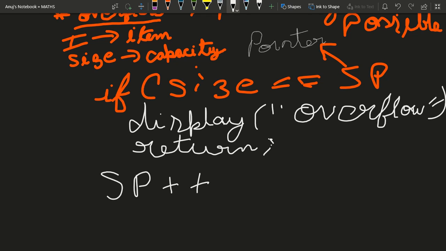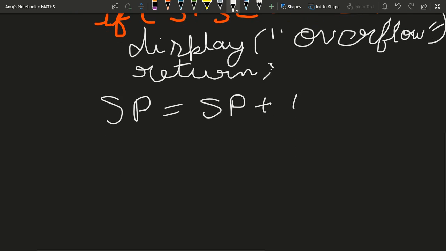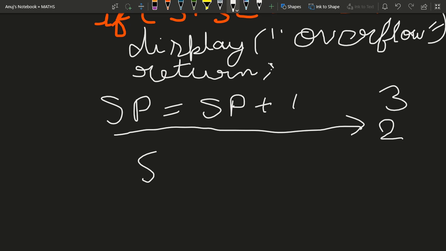Okay, so next thing will be increase the stack pointer, means sp++, or in normal algorithm sense, we'll have to write it like this: sp is equal to sp plus 1. Okay, so next, we will go one element above. Suppose the third place was empty and the pointer, sp, was pointing towards the topmost element. The pointer always points towards the topmost element. So the pointer was pointing towards 2, so we added 1 and made it point towards the empty position, and so we got this position.